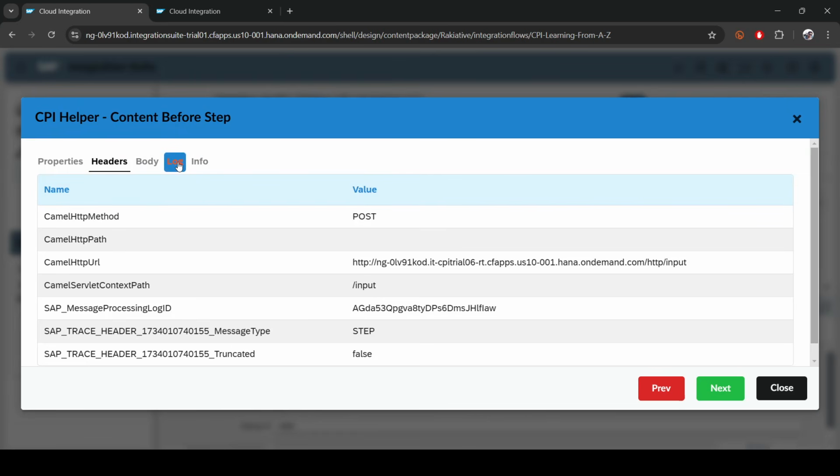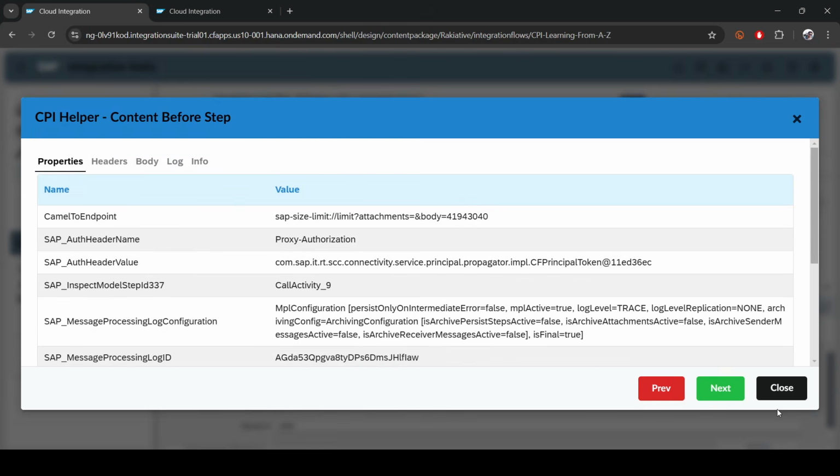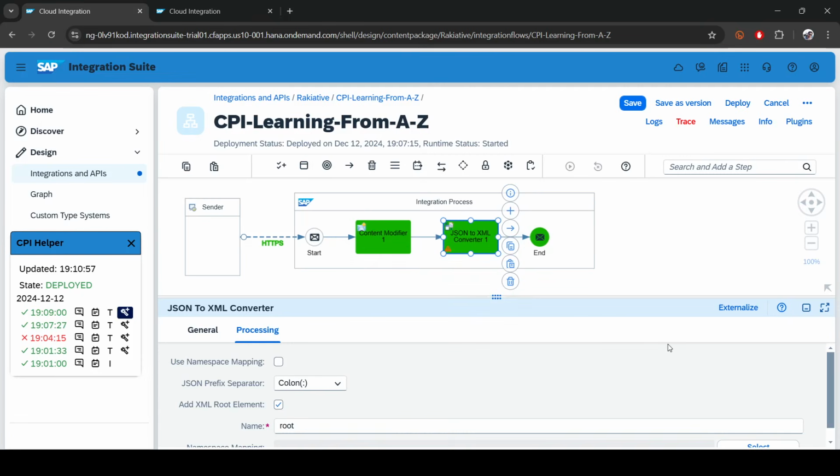If you want to see any header as an input to this block, you can see it here. Whatever properties are available, you can see here. So it's a very useful tool. Throughout this video, I'll be using this plugin extensively. Alright, so now we got the data.